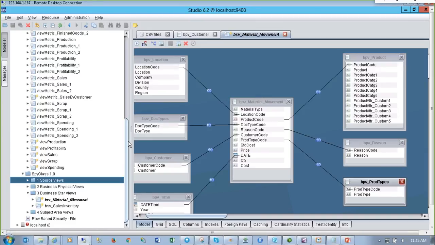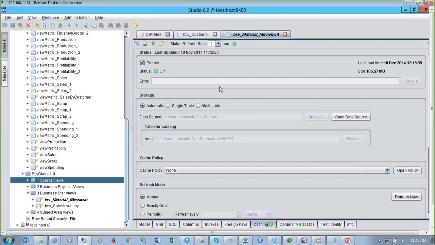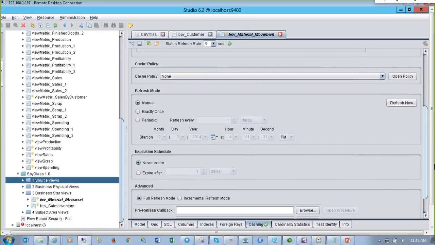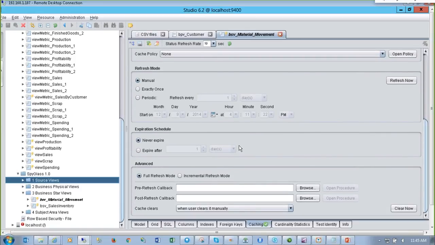Views may be joined and also may be cached for performance purposes as well. We can see here with the lightning bolt icon that the caching has been enabled. So if we navigate to the caching tab, we can then see what the caching frequency has been set to, refresh modes, and scheduling.